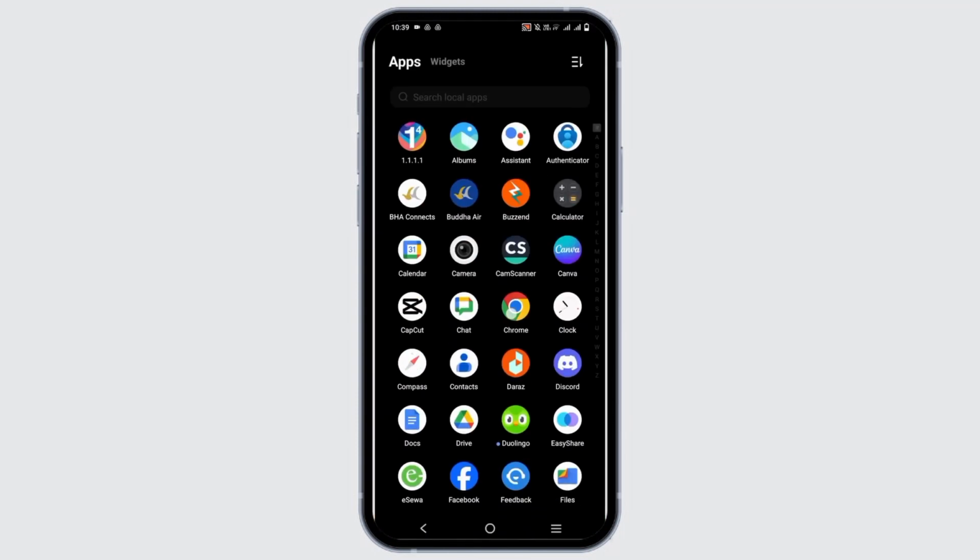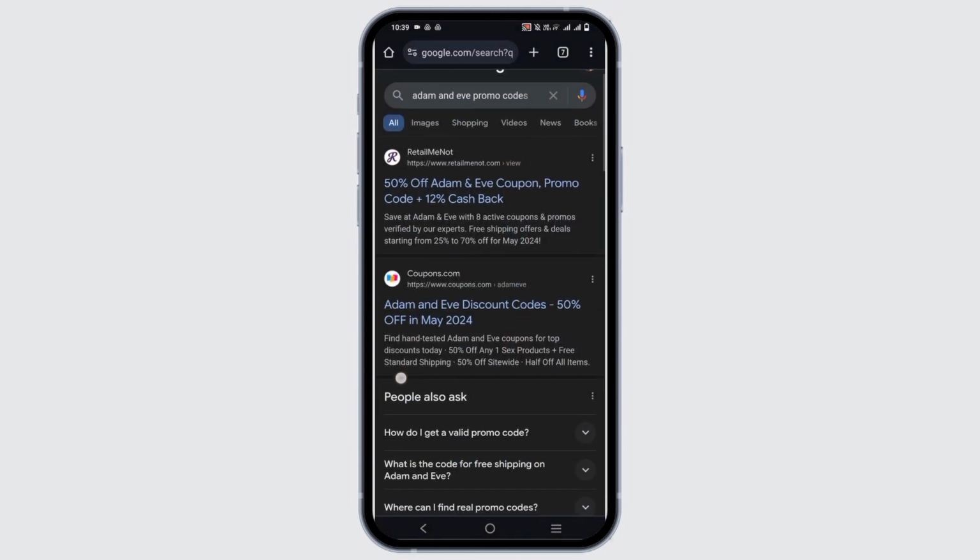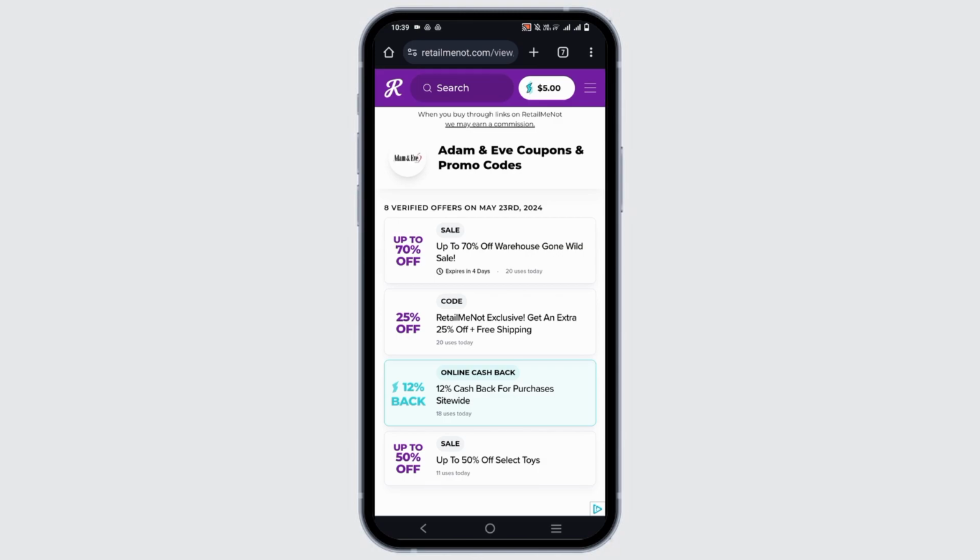First of all, open any of your browsers and search for Adam and Eve promo code. The first website that provides you with verified promo codes is RetailMeNot. Go to the search bar and type in Adam and Eve. Now you will see different kinds of verified promo codes. Tap on any of them.